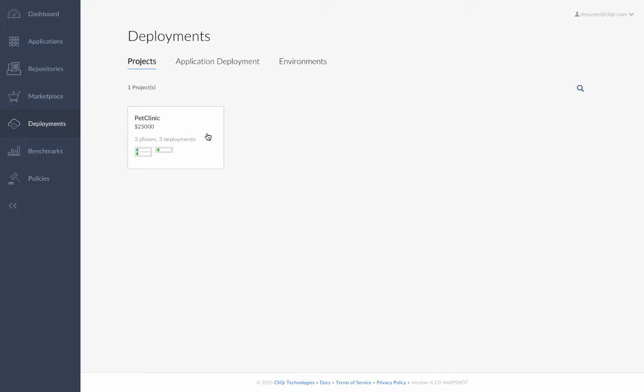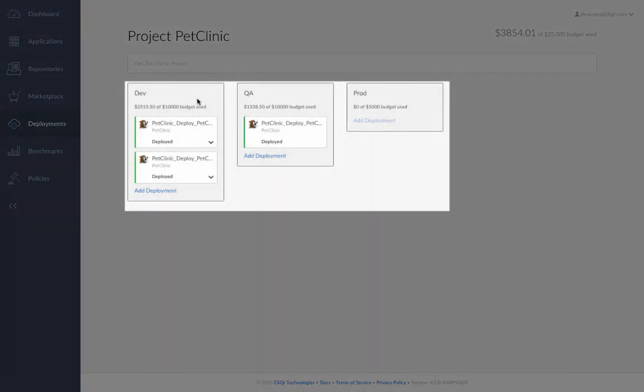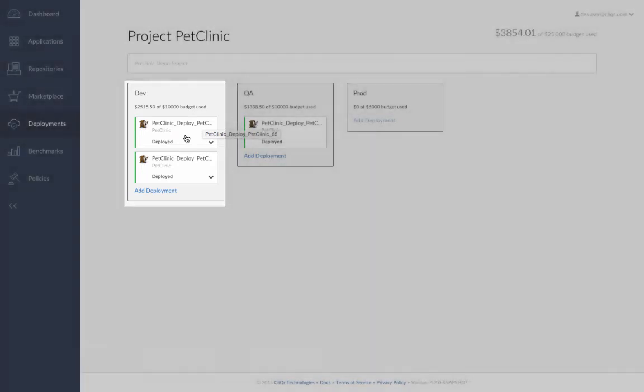As you can see here, Danielle only has access to one project called Pet Clinic. By drilling into the project, she can see the budget allocated to it, how much money has already been spent, and any project phases that she has access to. In the case of Danielle, our developer, she's able to see all phases, but can only complete actions in the development phase, which is appropriate for her role.